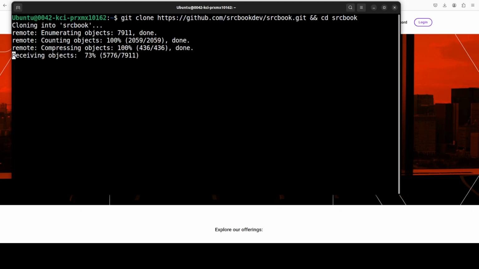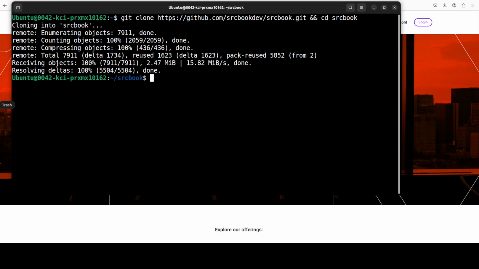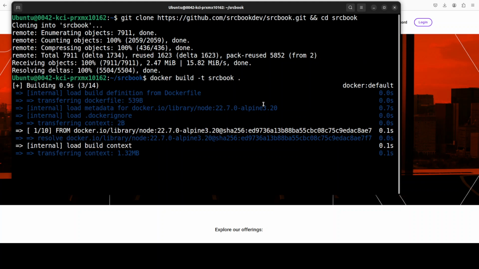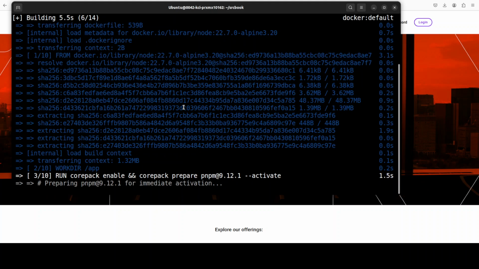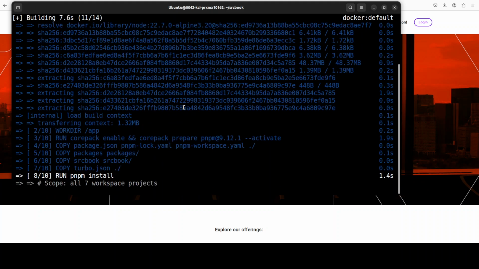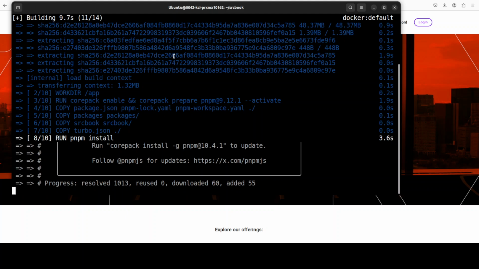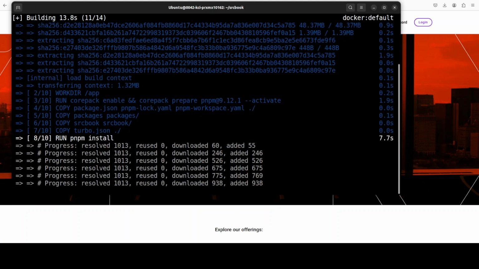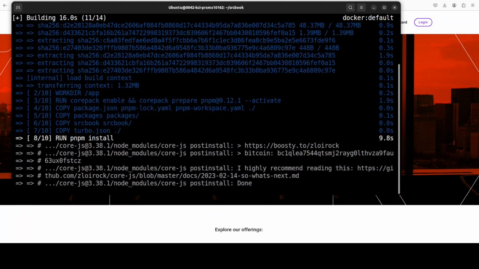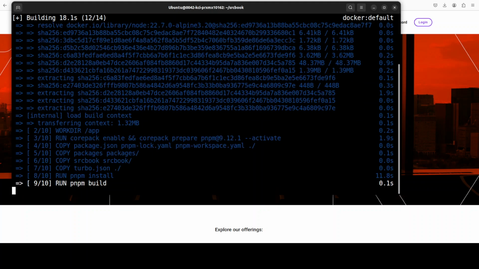First up, let's git clone the repo of Sourcebook, and I will drop the link to it in the video's description. Next, let's build the Docker image of Sourcebook, and this is going to take some time. You can set your OpenAI environment variable before or after this. So let's wait for it to get installed, and while that happens, let's talk a bit more about this tool.